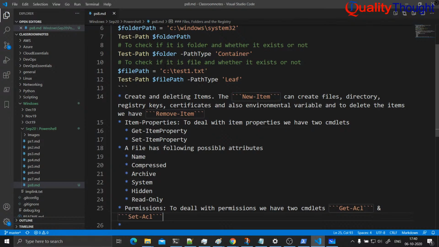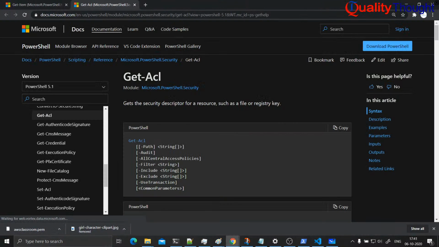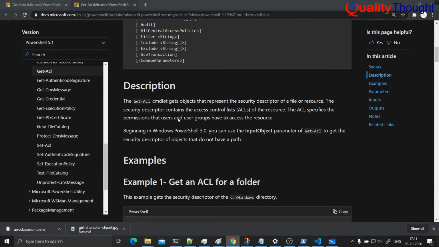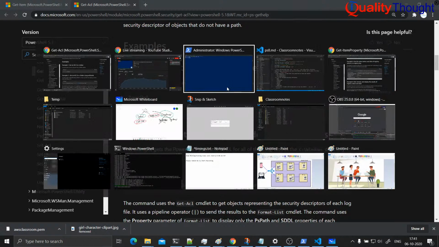So as usual, I want to work on this. What is it I'd be doing? I'd be going in to find the online help. Get-Help Get-Acl -Online, okay. So this basically gives the security descriptor. Get an ACL for the folder. Let me try to get the ACL.